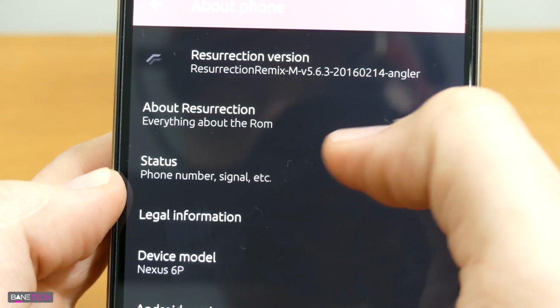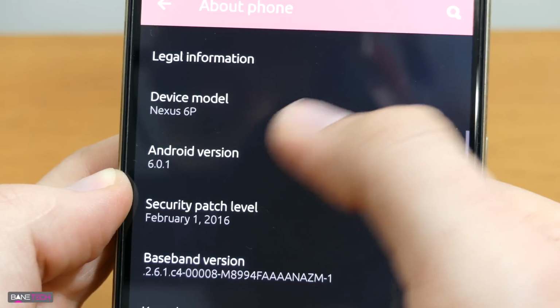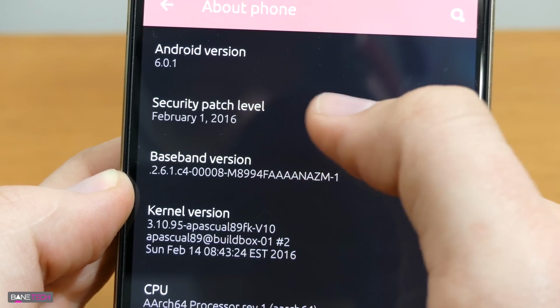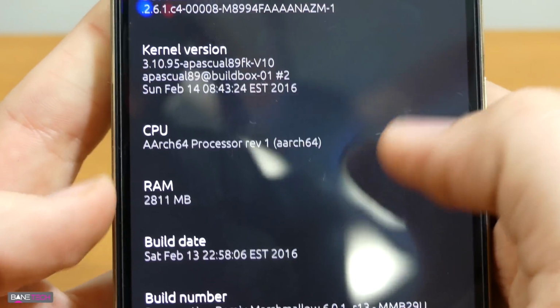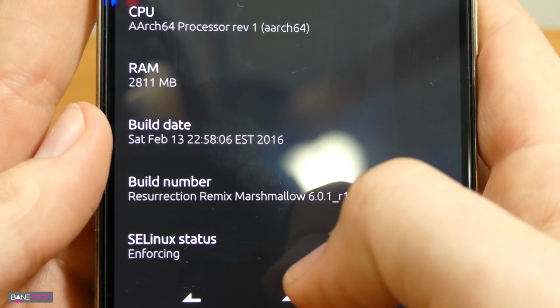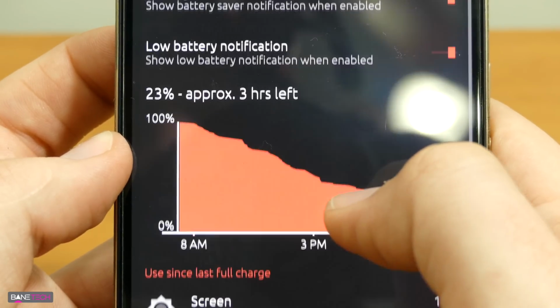You can see your current version, your About Resurrection status, some of the stuff that you normally see. It's also got Android version 6.0.1, security patch February, baseband version, kernel version, your CPU, RAM, your build date, build number, and also your status here for SELinux. Let's check out some of the battery stats real quick.